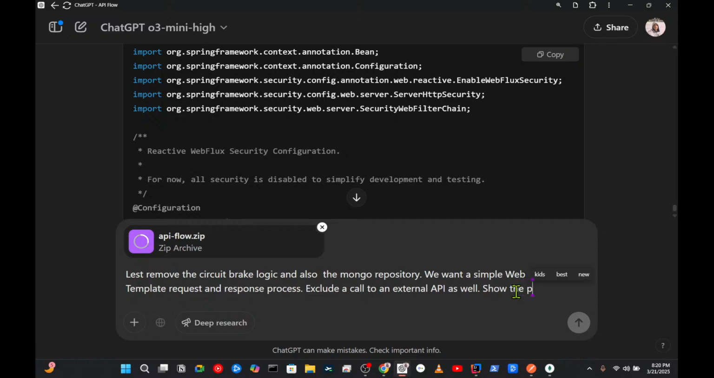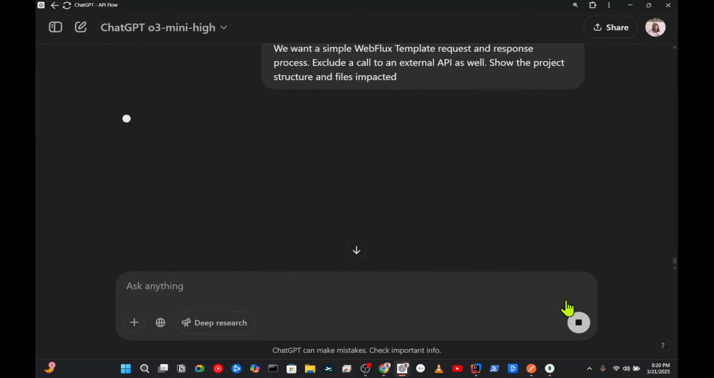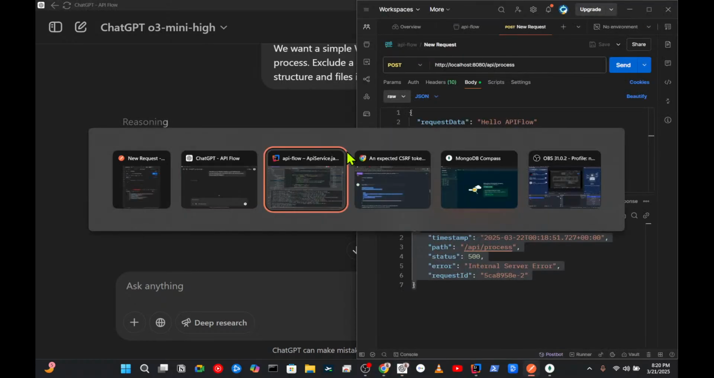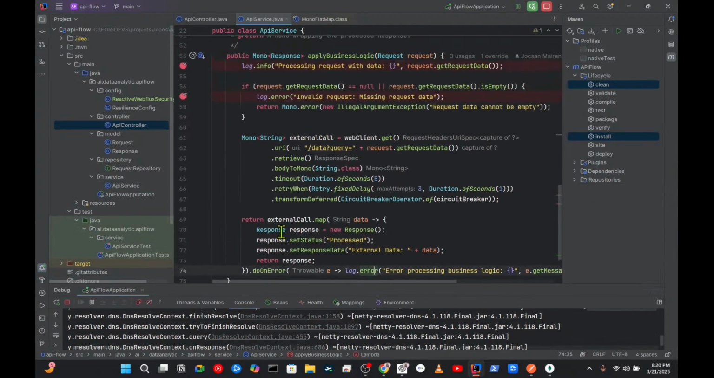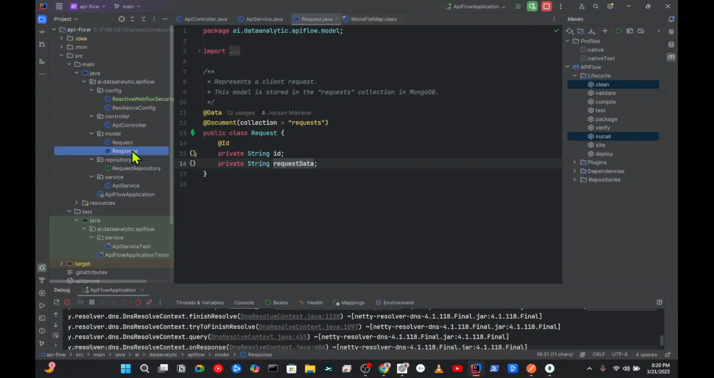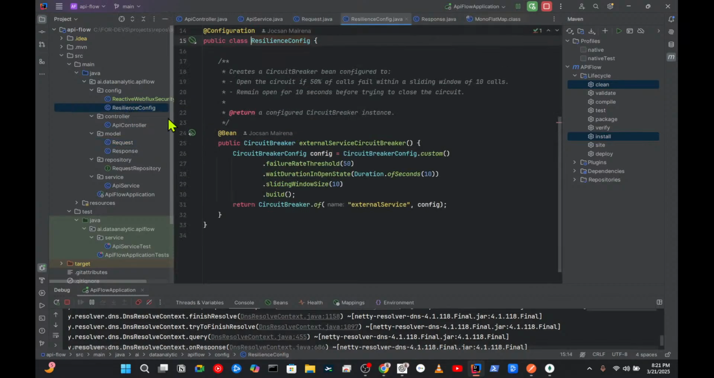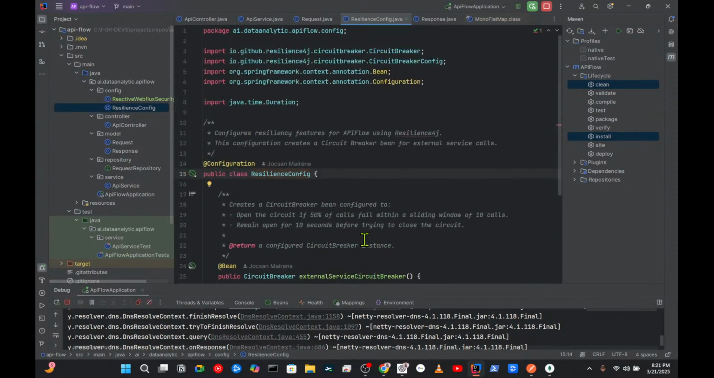Show the project structure and files impacted. You know how this request response. This request is gonna have some changes. What else? We could take this resiliency config out for now as well, and we could implement it after.